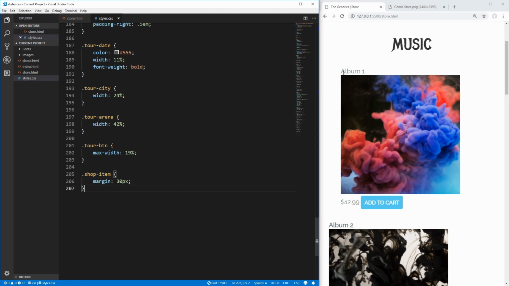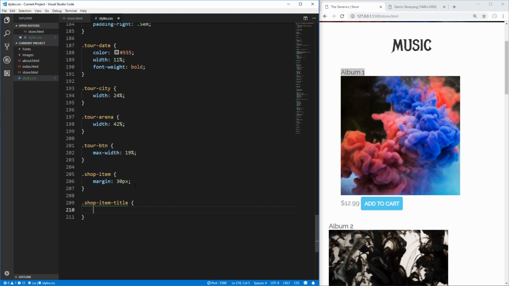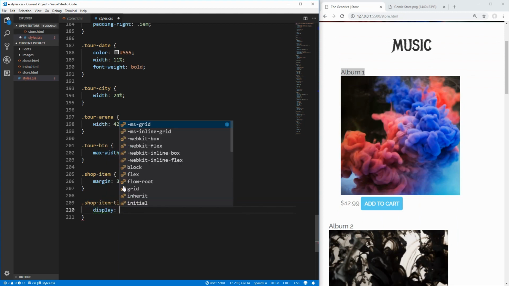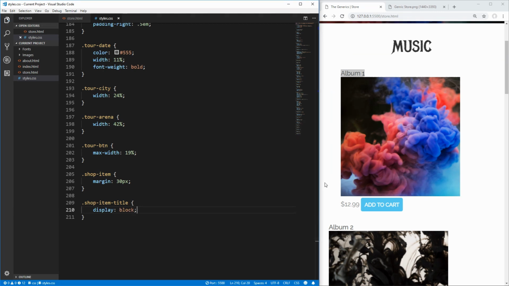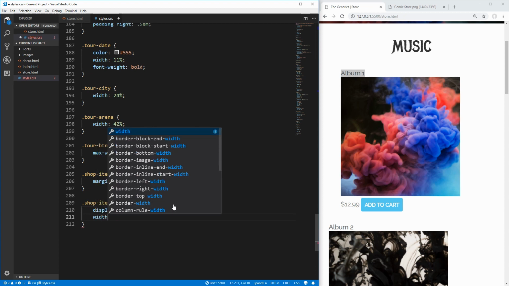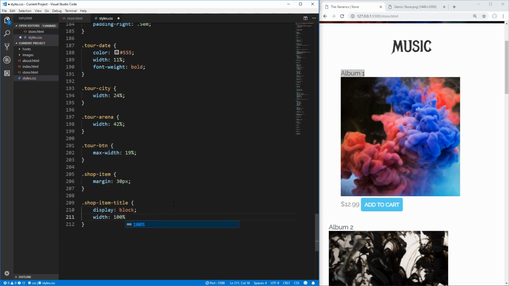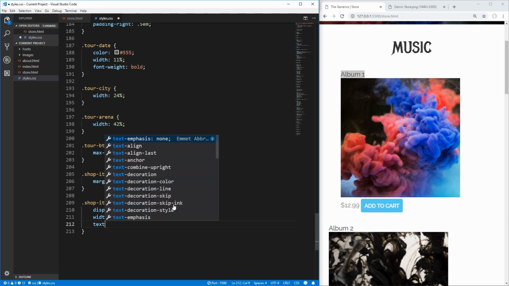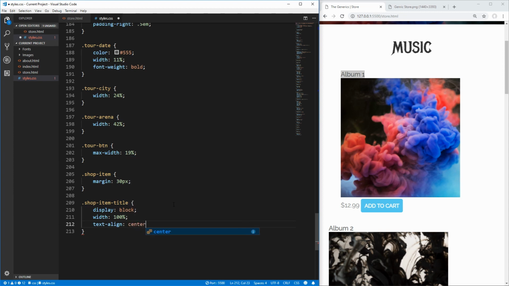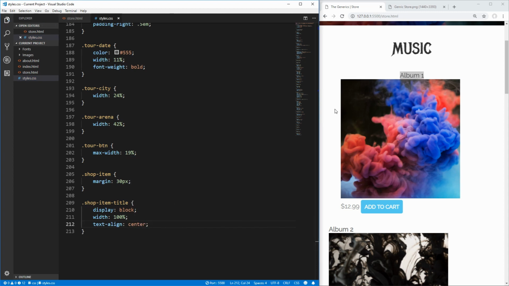The next thing we can do is style this shop item title right here. To do that, we'll just select the shop item title, and we'll get started styling it. The first thing we want to do is we want to make it so that it is display block, so that way it'll be on its own line as opposed to being in front of the image if the width of our browser is large enough. The next thing we want to do is we want to make this item 100% width so that it'll take up the entire width of the top of the image, and that way when we do text align center, the text will actually center itself above the image, just like that.